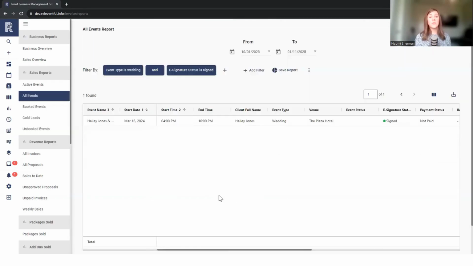The report will now reflect the results that meet the conditions that are set in the filter. These are my wedding events where the client has signed and submitted their contract to me. To add a new string of filter conditions, you can select the Add Filter option to create a new string of filter settings separate from the first string.